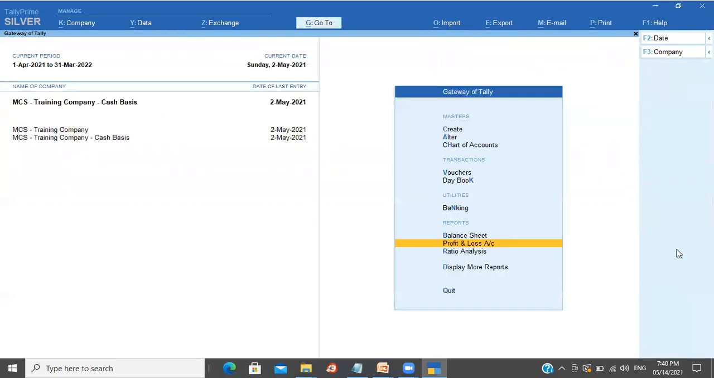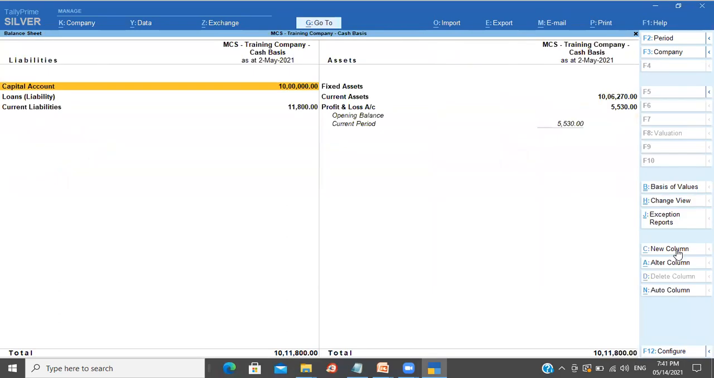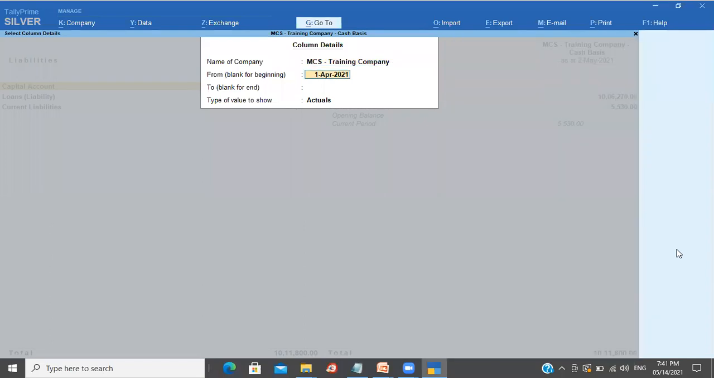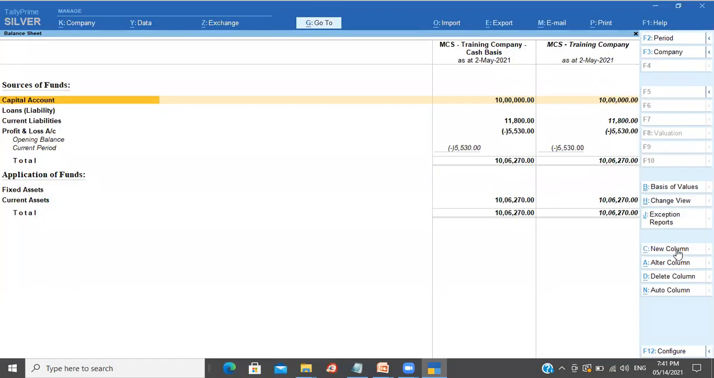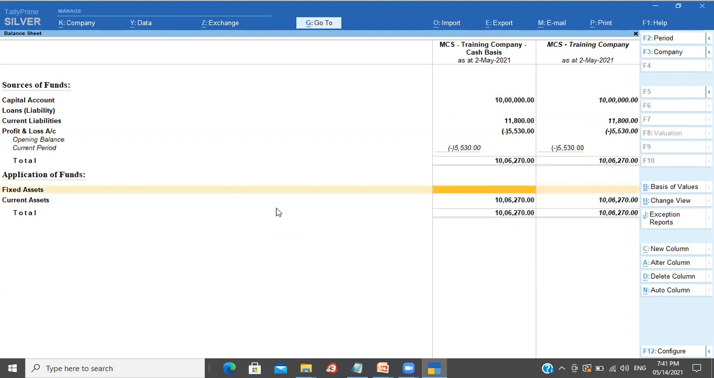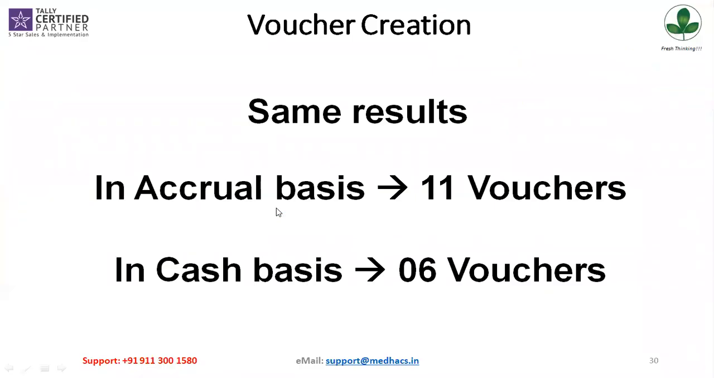Yes. Similarly, if you want to go and look at balance sheet, will balance sheet match? What is the total value in your cash basis? It is 10,11,800. Right? So let's add a new column and look at the accrual basis. Okay, now capital funds matching, current liabilities matching, net loss matching, current assets, is it matching? So everything is matching. The results are the same. You get the same results, but the way you accounted was different.